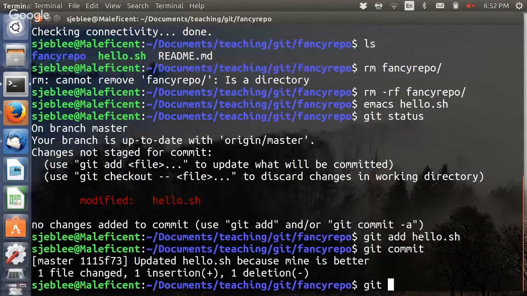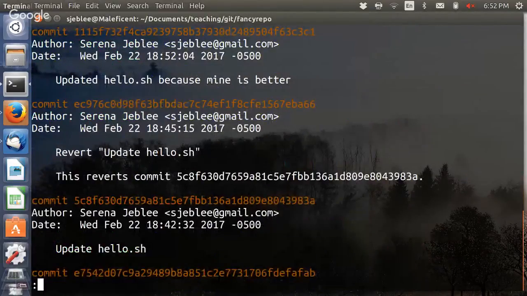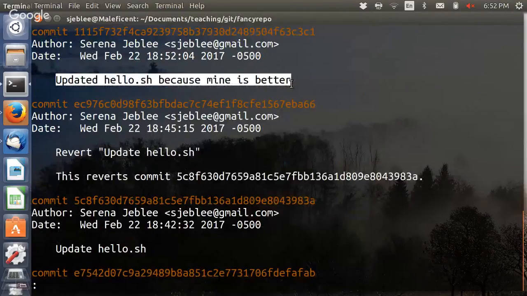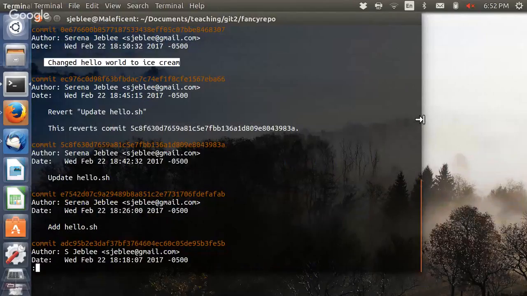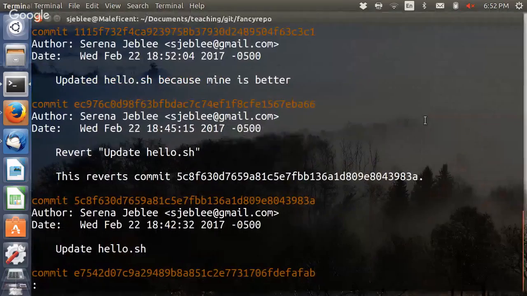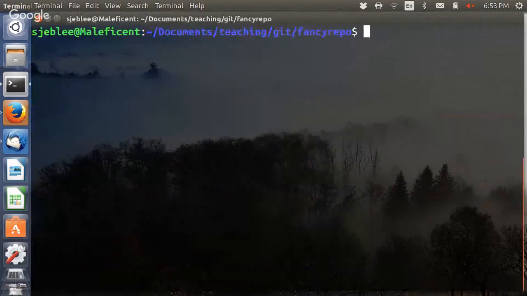So now if you look here, I'm sorry I can't do them side by side because it'll be too small. But if we look at my git log over here, we see that I have this commit message updated because mine is better. And over here, my coworker has changed hello world to ice cream. So now we have 2 different commit histories. But they pushed theirs first, so theirs is in the master repo and mine is not. So everyone have 2 different changes in their 2 repos? Good. Okay.